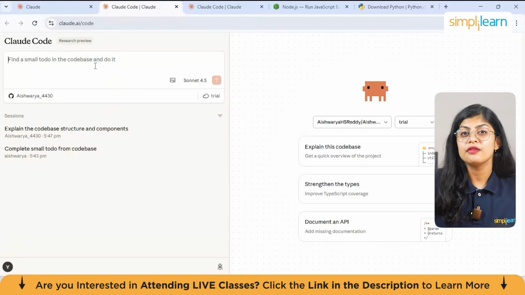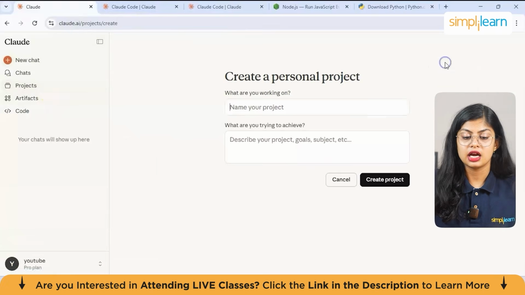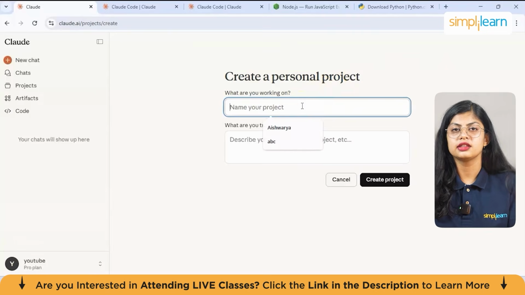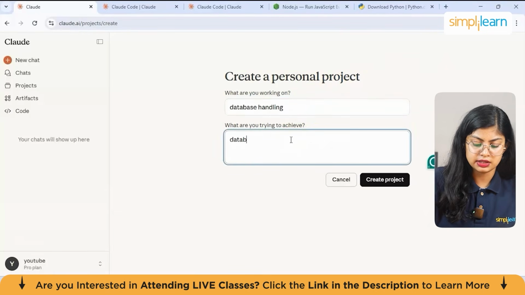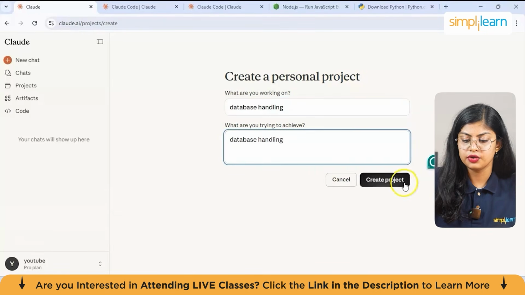So imagine you have a file named databasehandler.py. The code works, but it's messy, slow, and hard to maintain. You want to clean it up, make it faster, and improve its readability. Now, what are you going to do about it? You can upload your code: go to Projects, start a new project, and enter. Let's give it a name like database handling and create the project.